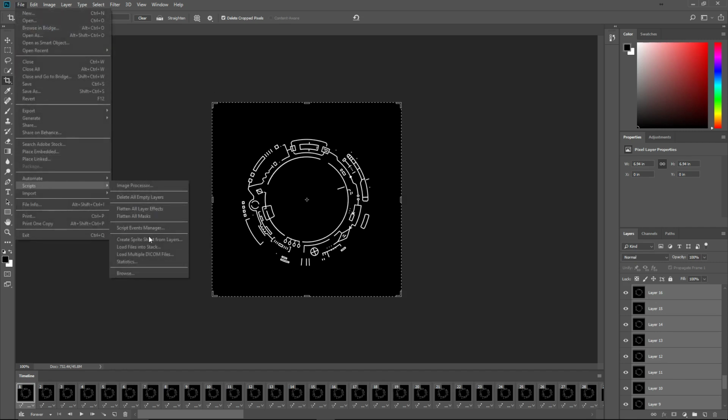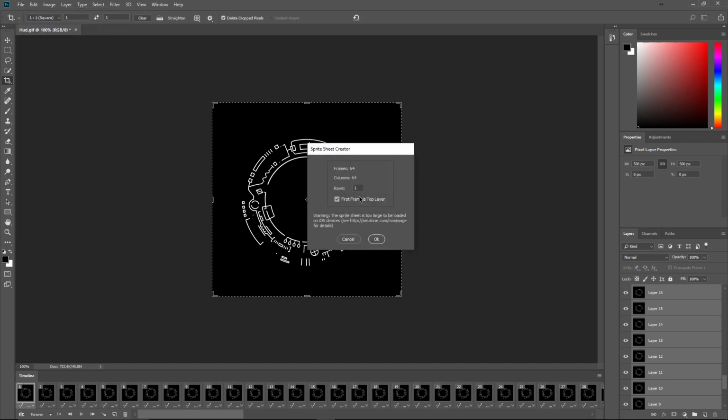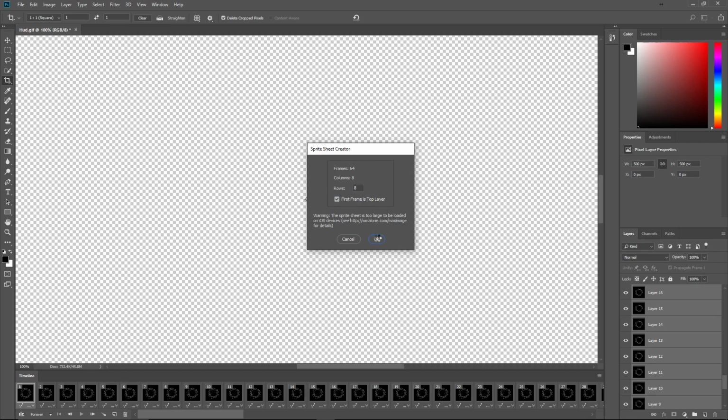Script, create sprite sheet from layers. Right now it says that's going to be 1 row and 64 columns. Let's make it a nice 8 and 8 so it's easier for us to see. It's 8 and 8. I say okay.